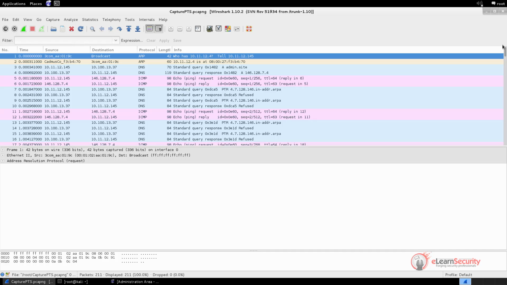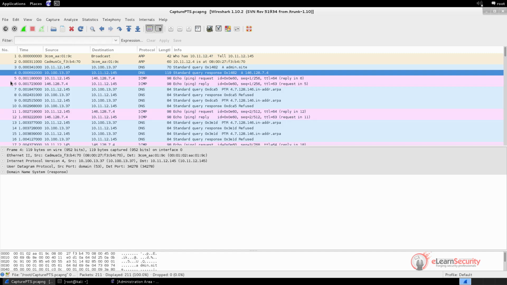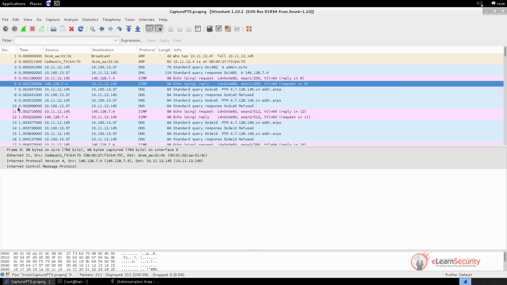Wireshark displays the captured packets in this upper pane. The upper pane by default contains 7 columns. Every row in this panel represents a packet. The first column contains the sequential number of the packet. This is the order in which the packets arrived to the network card.